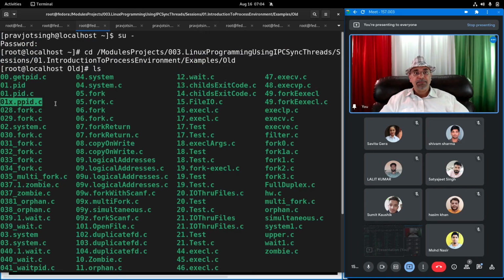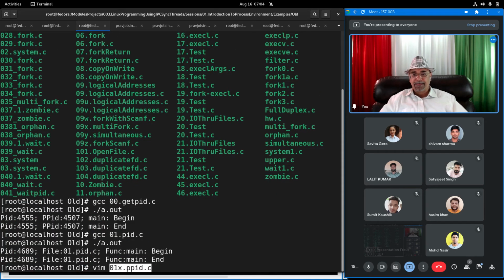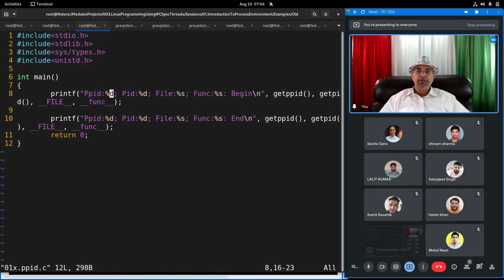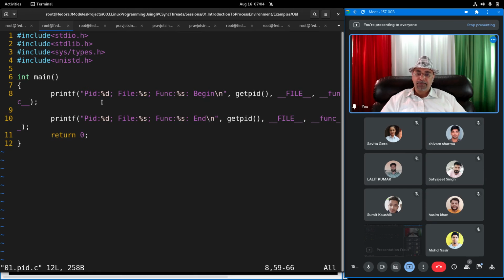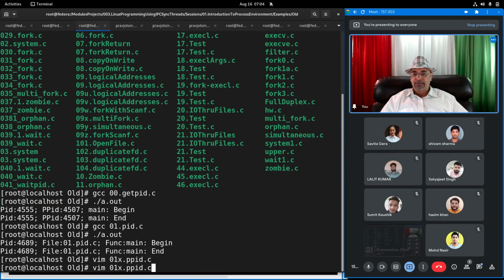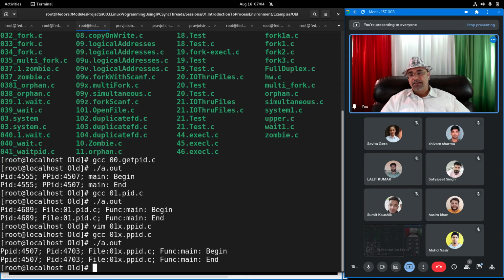Let's see another example where we are going to print the PPID. Here it is. The PPID, PID, file name, function, everything will be printed. The PPID will be printed using getppid, the PID will be printed using getpid, and the file and the function macro. You will be able to see it here. The PID and the PPID, everything is printed using getppid, getpid, __FILE__, and __func__ to print the function name. Okay.